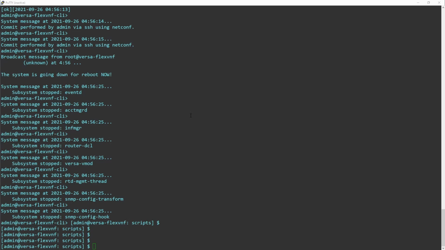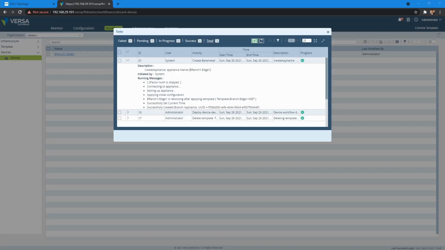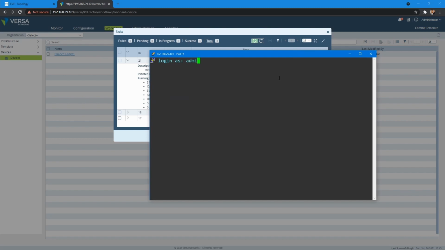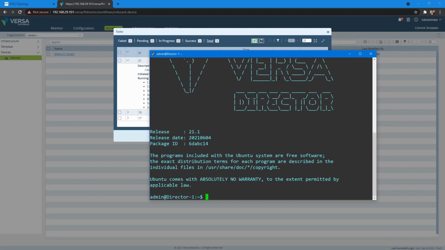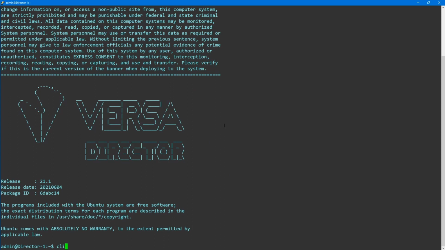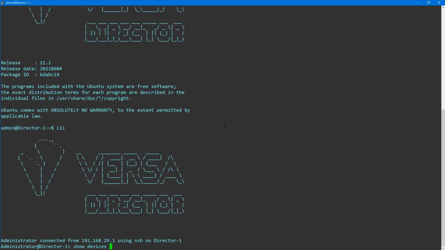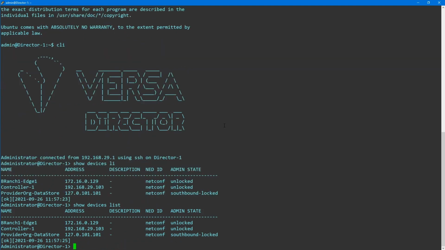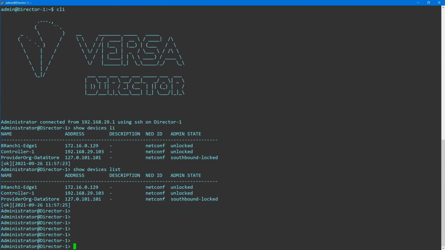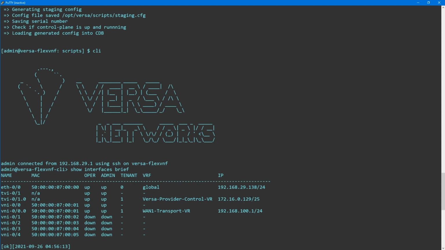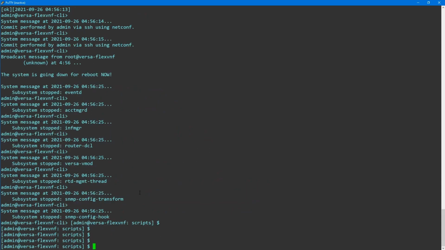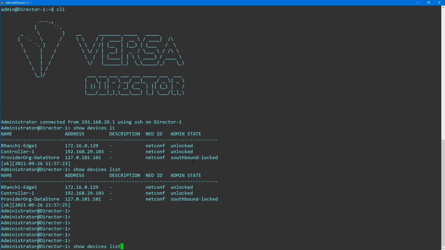Meanwhile, we can access the director. If we go to director and open the device list, you can see the branch one edge one device is now showing in the list. This is the IP which is assigned, and I believe this was the temporary IP. Yeah, that was a temporary IP. Once the device is online, it will get one more IP, which will be the permanent one.